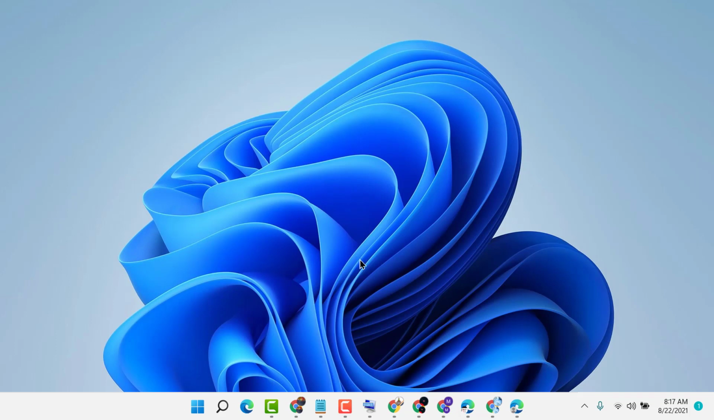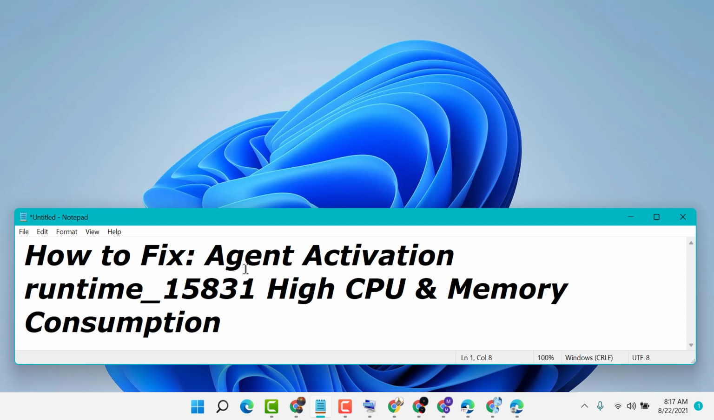So hopefully guys, using these simple and easy steps you can resolve and fix agent activation runtime 15831 high CPU and memory consumption error.